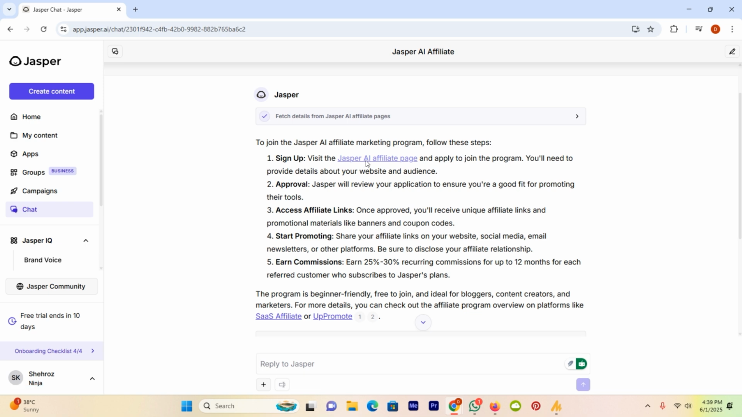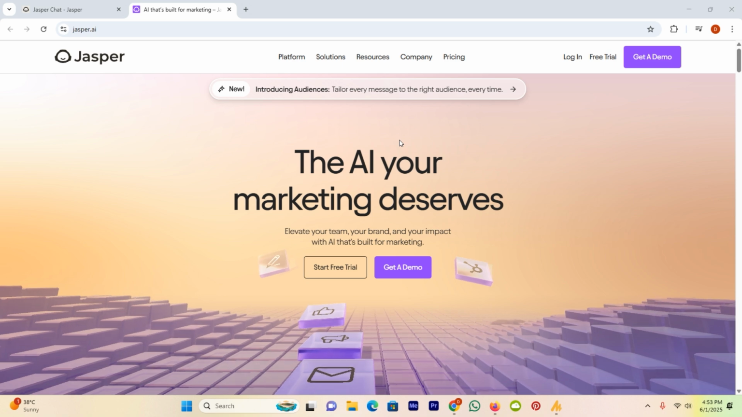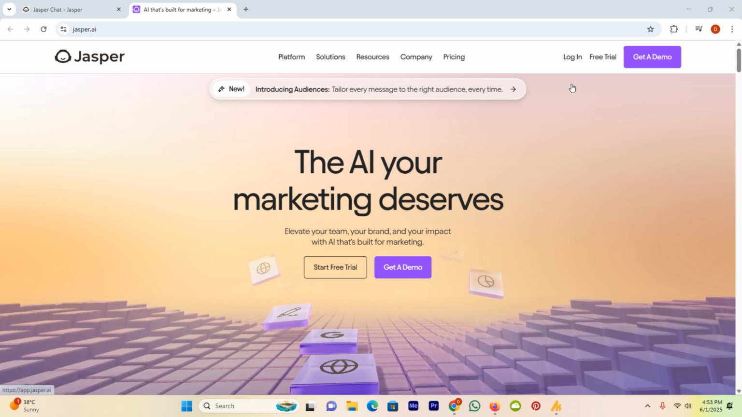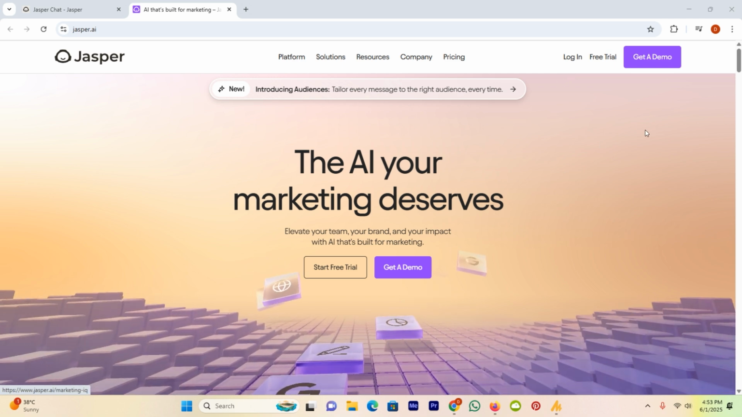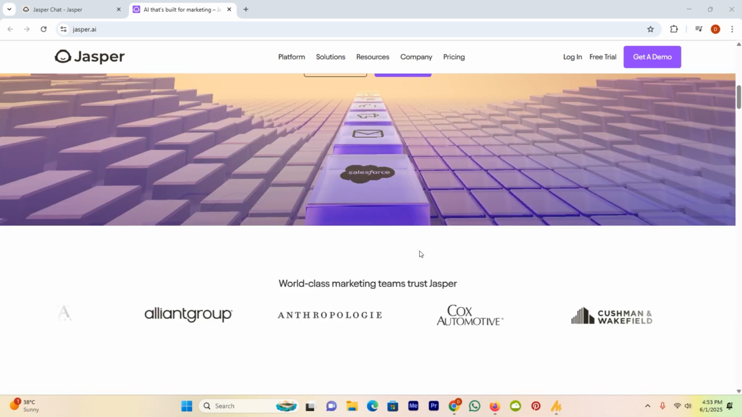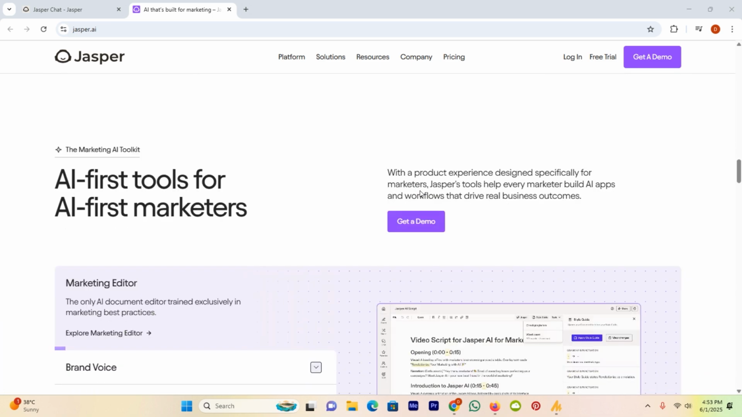So, in order to join the program, simply visit the Jasper AI affiliate page. Now, here is what you have to do. Simply create your account on Jasper, and if you have the option of login, simply click on it, and then Jasper will show you a form, and you have to fill that form. After filling it, you need to submit your application.